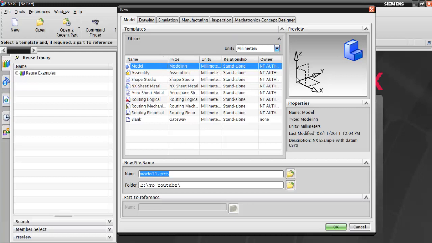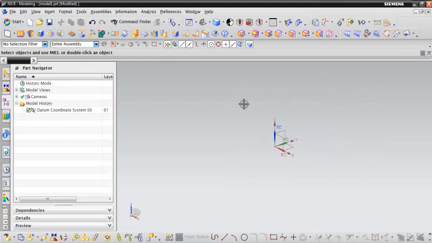Here you can see the listed templates are in millimeters. As you see the units as millimeters, if you choose the units as inches, here you can see inch templates. So let us start with the millimeter templates, that is metric templates. Just name as you need and just click OK.